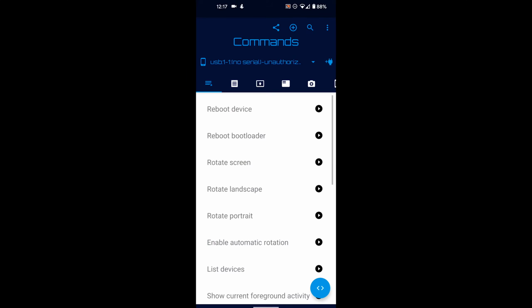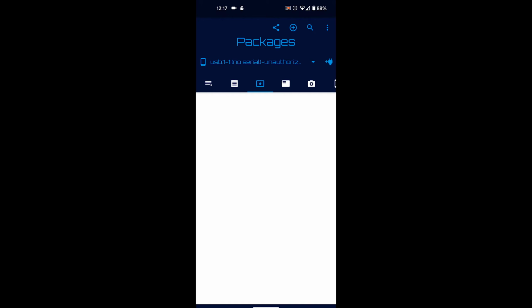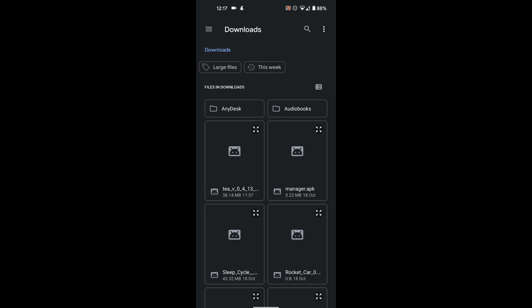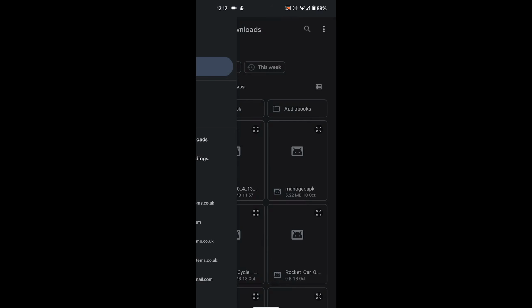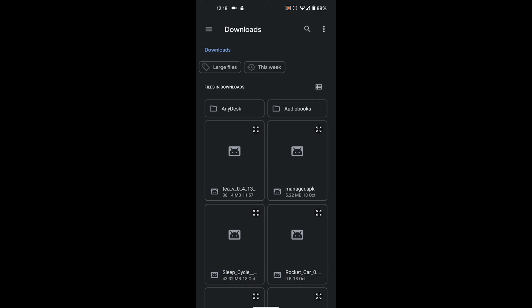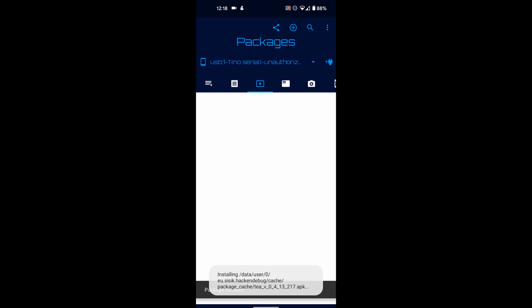So from here, you want to go to this third tab, which is packages. Basically, you want to go to packages, click plus, install new APK file for the first option. Now from here, whatever file manager it opens, navigate to wherever your file is, most likely in downloads or recent potentially. I'm going to go to downloads. There it is. I'm clicking that APK. It is installing now.